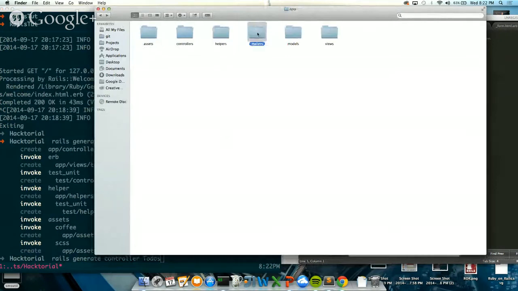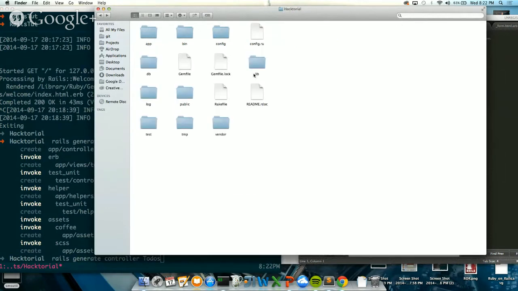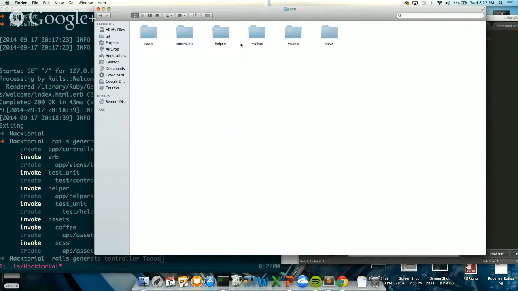Next folder is mailers. This is if you ever send email. This is in app, within whatever directory you created when you created your new app. So if you said rails new, whatever you put there, it's in that directory under app. The next one is models. Models, again, are a way of taking a Ruby object and mapping it to a database. And then views. Views are going to be HTML, that kind of thing. You might have JSON, whatever you're going to do, views are where they are.